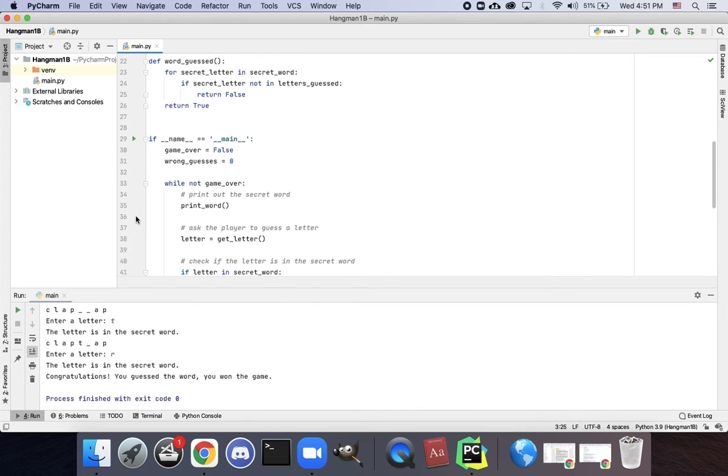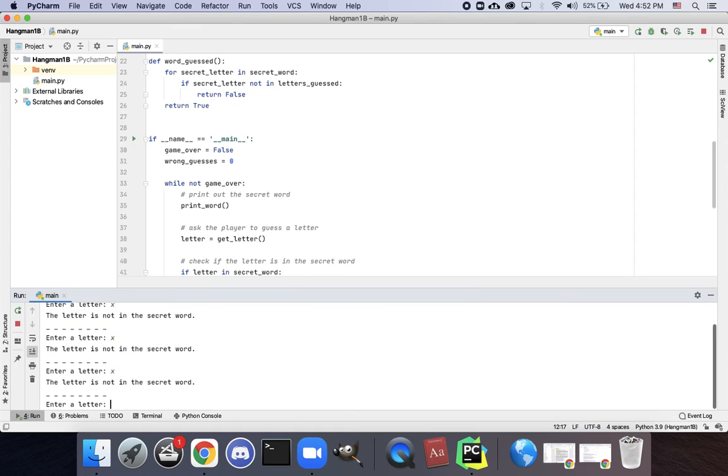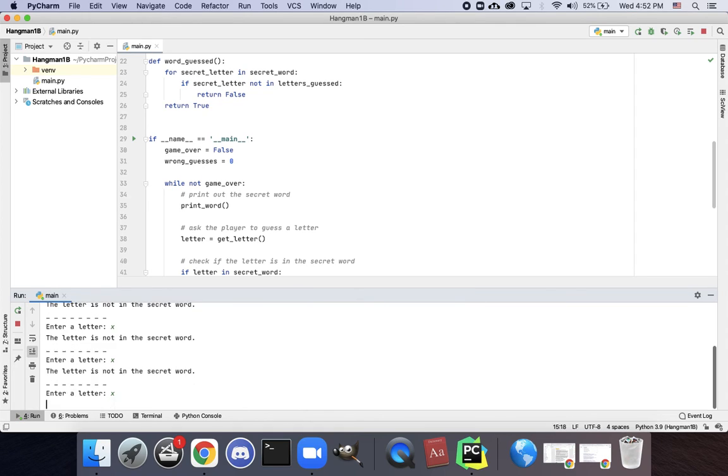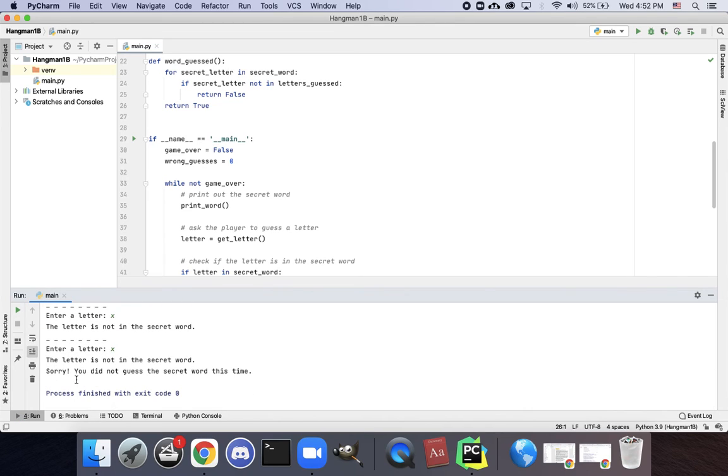So let's go ahead and try running this again. And let's enter a letter. Again, we're trying to test the lose side of it now. So let's just enter the same letter over and over again. That's 3, 4, 5, 6. Let's go for 7 wrong guesses. And it says that letter's not in the secret word. Sorry, you did not guess the secret word this time.